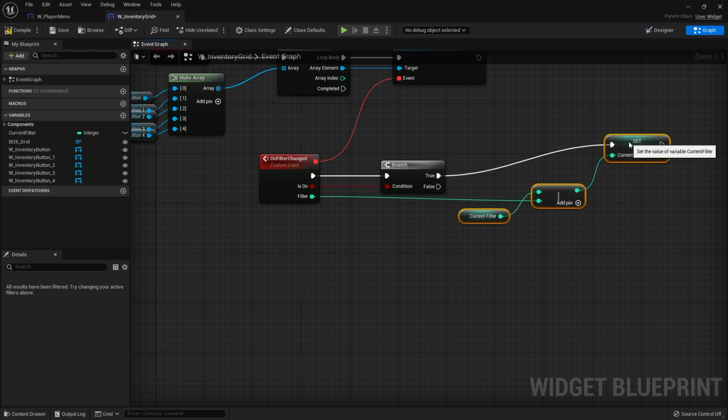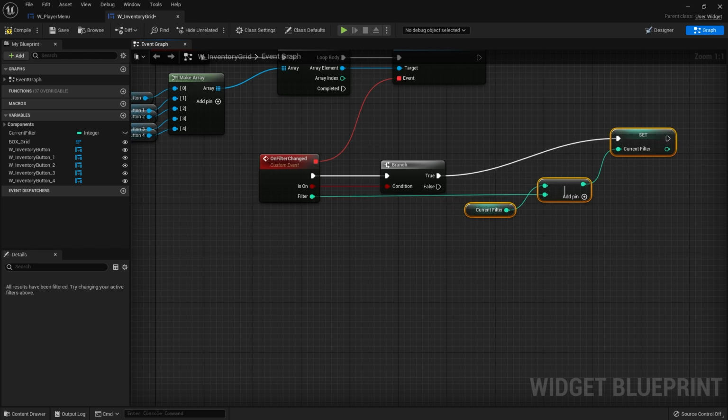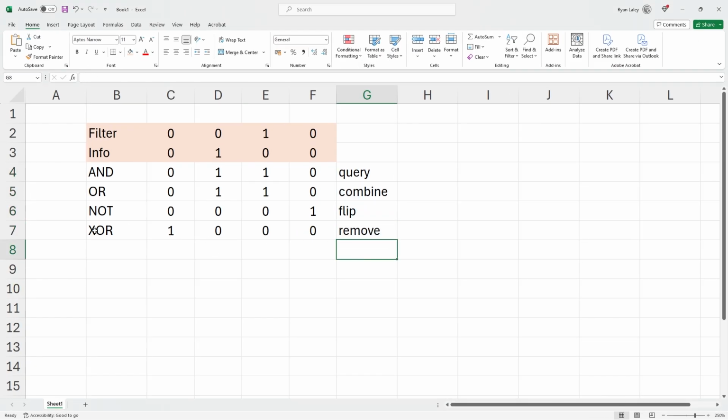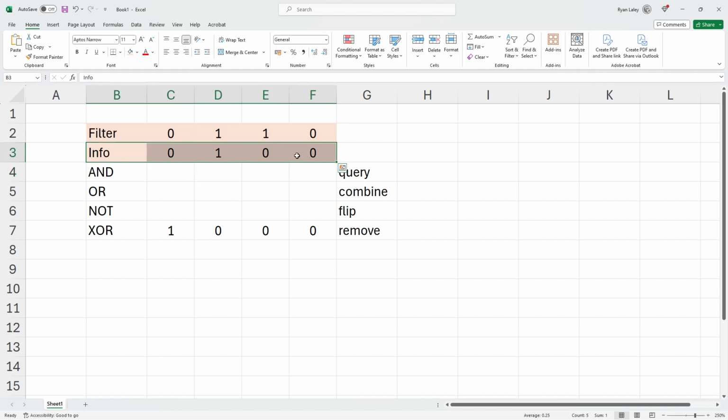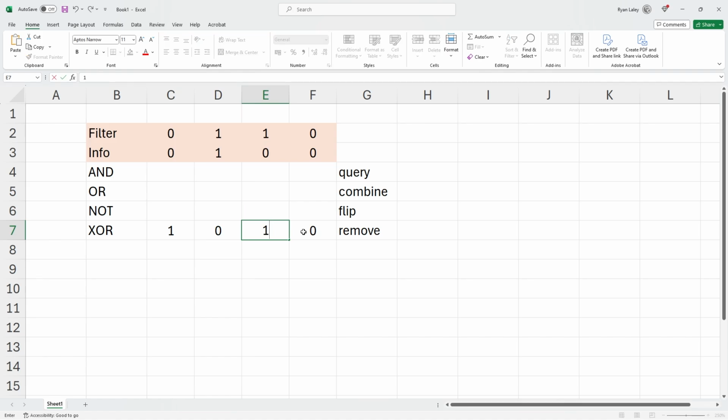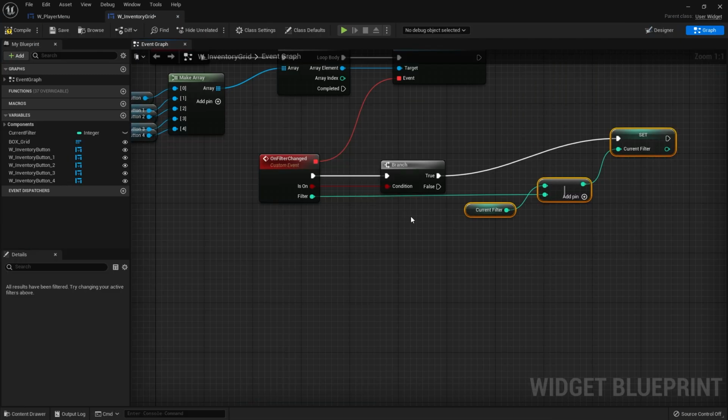If it's not, then I want to remove it. And remember, we'll go back to our cheat sheet. The remove is the XOR. Again, to demonstrate this a bit clearer, let me just clear these out. So let's say my filter is currently set to like this, okay? And I want to remove this one. So XOR means that'd be 0, that'd be 1, that'd be 0, and that'd be 0. Because now that one's the only one that's exclusive. So you can use XOR.